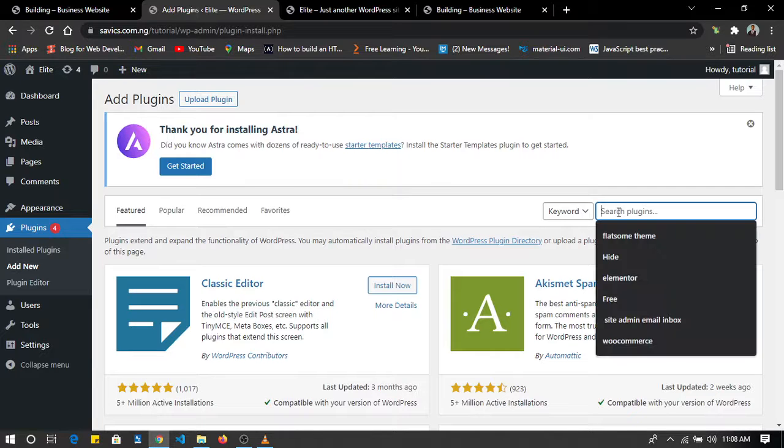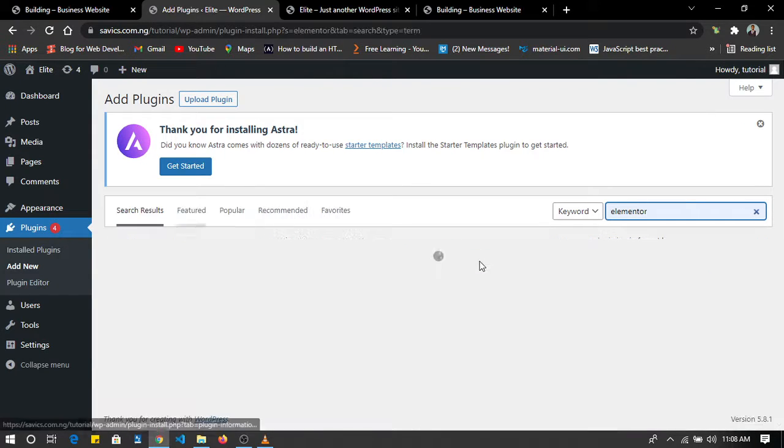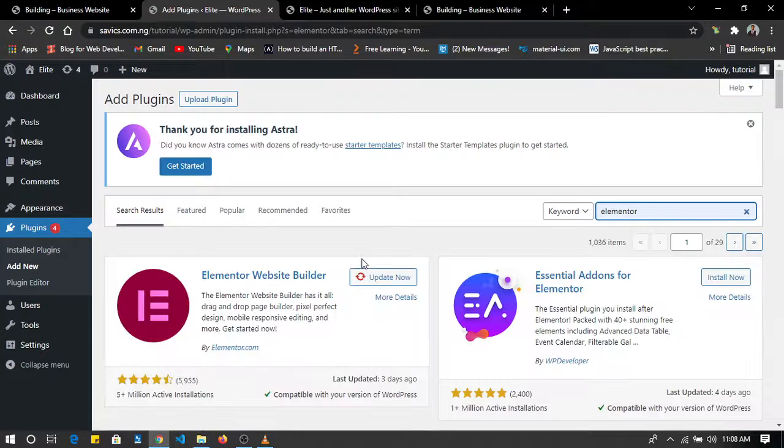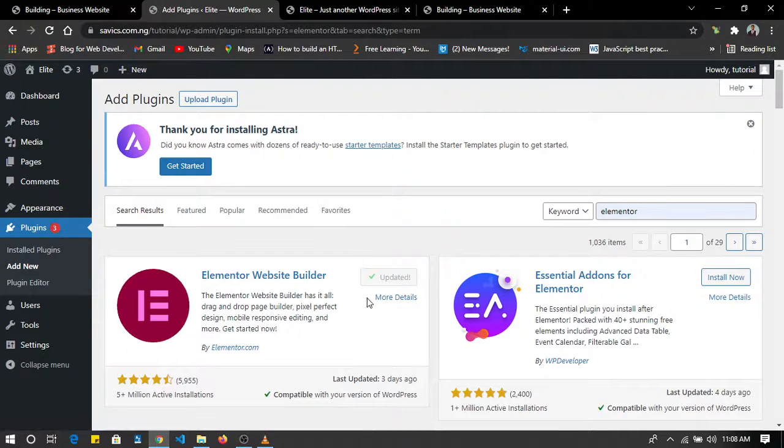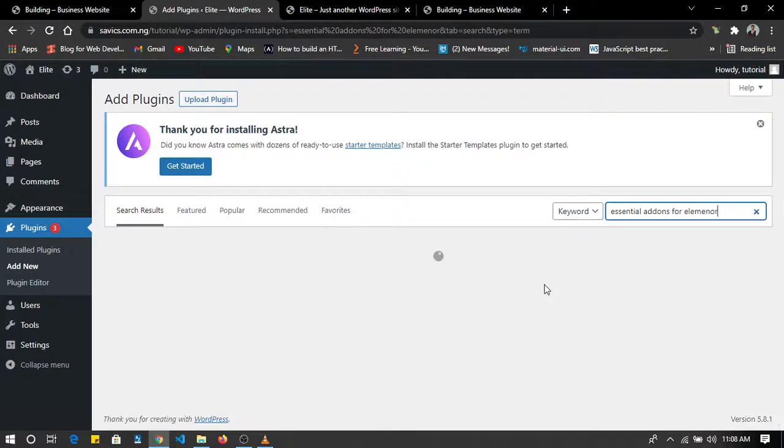Then after that, we'll go over to Plugins, Add New. Then we are going to install Elementor. After installing Elementor, all you have to do is activate it. After installing Elementor, the next thing we have to install is what? Essential Add-ons for Elementor, which I can see right here.